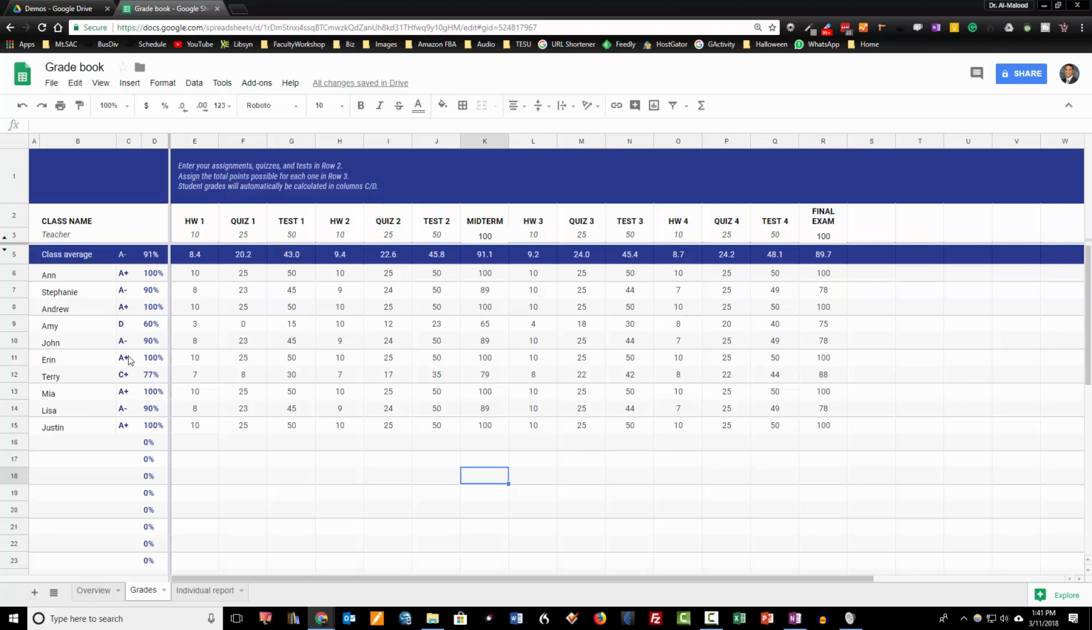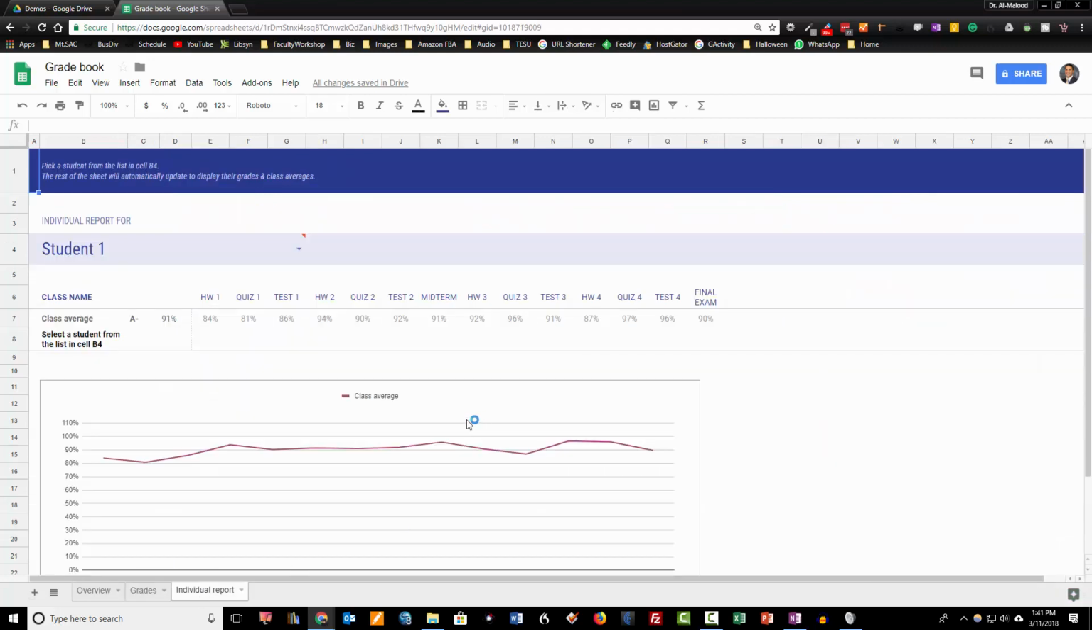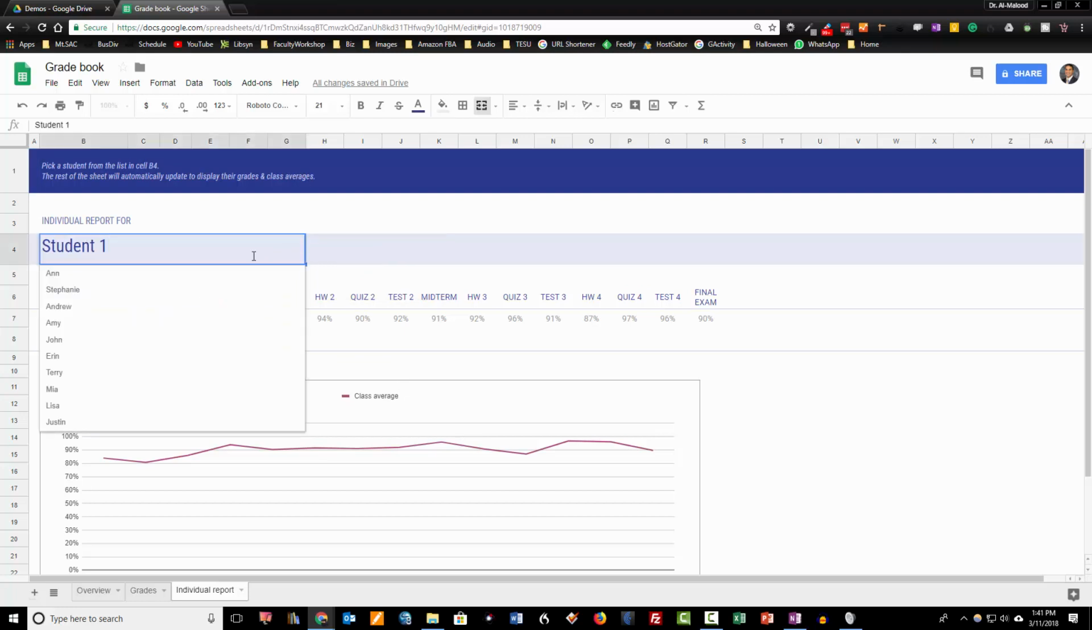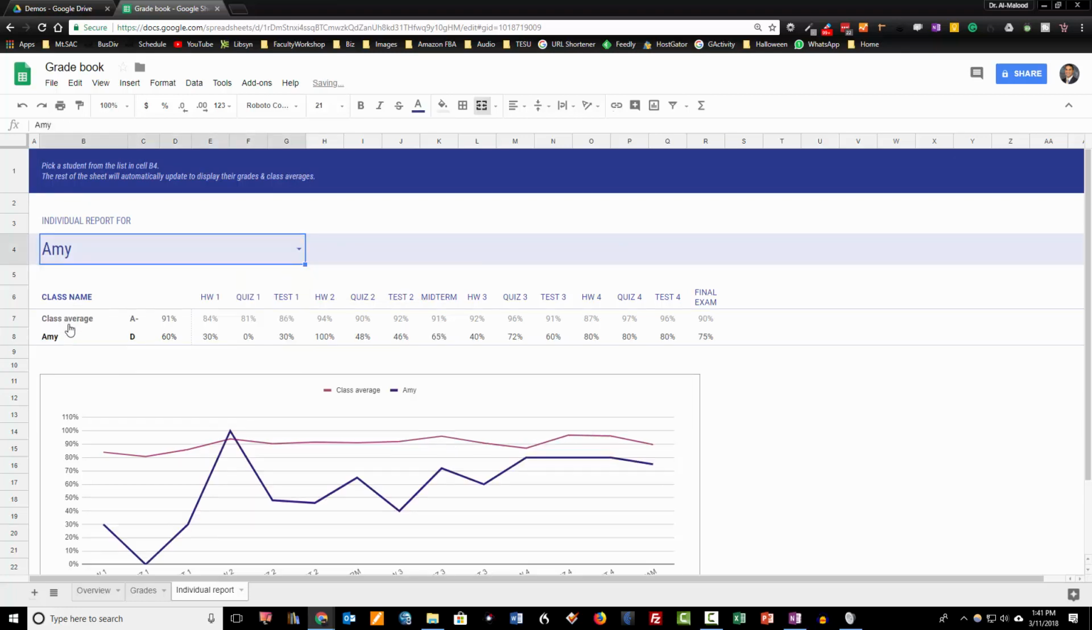Now, if you wanted to see an individual report of the performance of a student, all you have to do is click over to the third spreadsheet or tab. And then you can go ahead and select the name of any one of your students using the drop-down menu. I'm going to go ahead and select Amy to see how Amy is doing in my class.